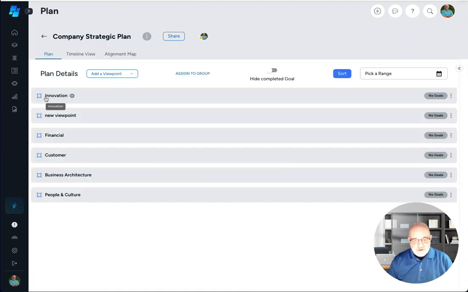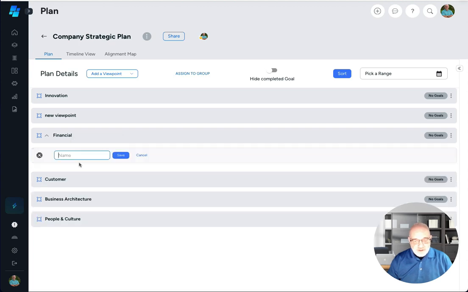So going back to here, now you see the viewpoints, and like I said, we can start putting goals into each one of these viewpoints based on how we want to start collecting those goals. So let's just say in this financial viewpoint, we want to add a goal. We'll go ahead and hover over it. We'll click on this little plus sign that pops up, and up will come this little box. Click on add new goal, and now I can add a new goal to my financial.